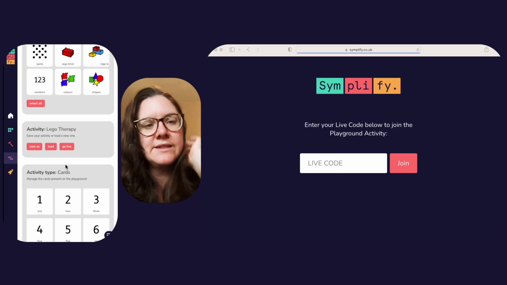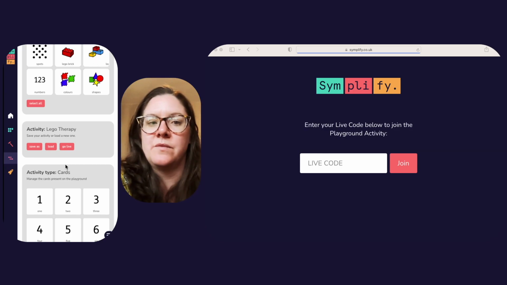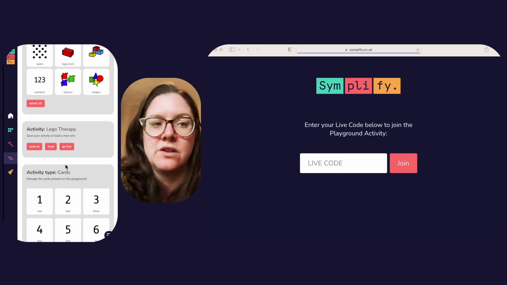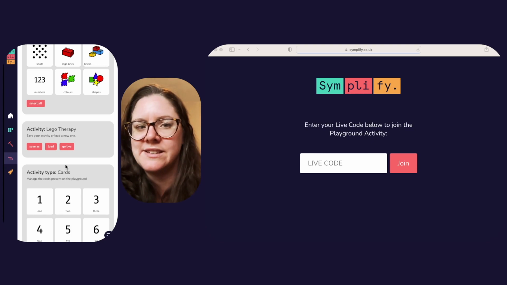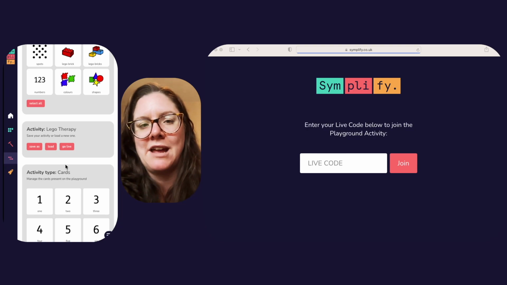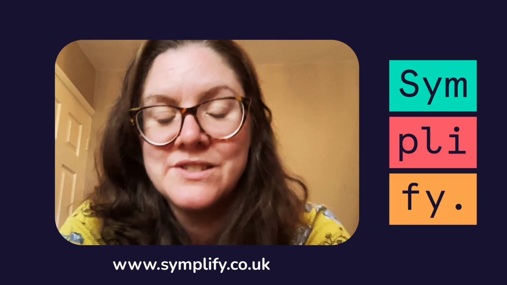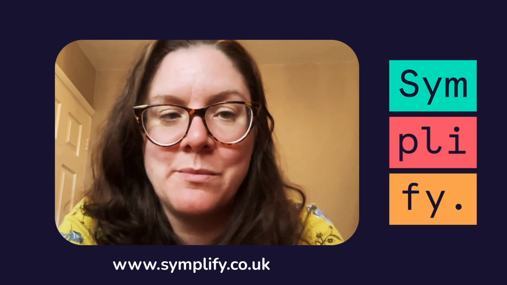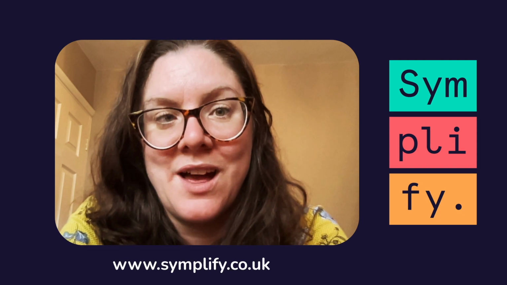And when it is accessible, they can't access any other parts of your Simplify account. So they can't get onto your lists, they can't see your settings or anything. It's just the playground that it gives them the access to for the current game that you've got running. So it's very secure. So that's the two ways of using Simplify on two devices where one of them is a smartphone.